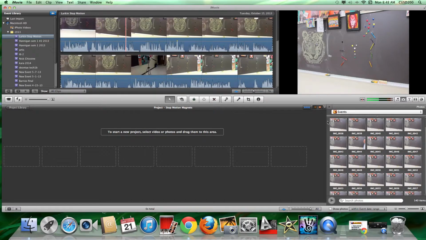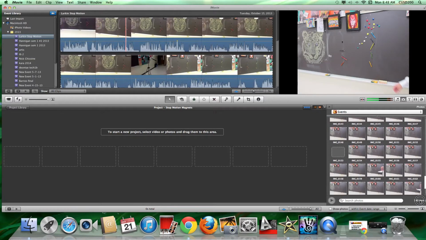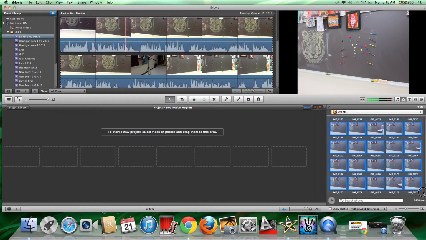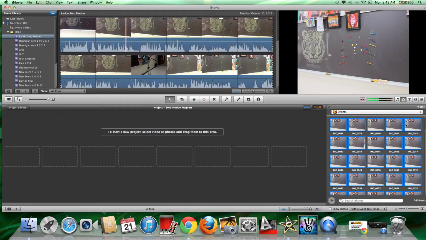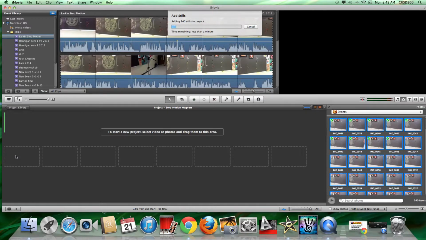I used a timer that basically took a picture every 2 seconds, and that made it a lot quicker to do this. So all you do is click and drag and lasso all of your pictures all the way down so they are all selected. Then once you have that, scroll back up to the top. I don't know if you have to scroll back up to the top, but I just did. Then you click and drag and pull it all the way to the front. Now it's bringing in the 140 stills into your project.